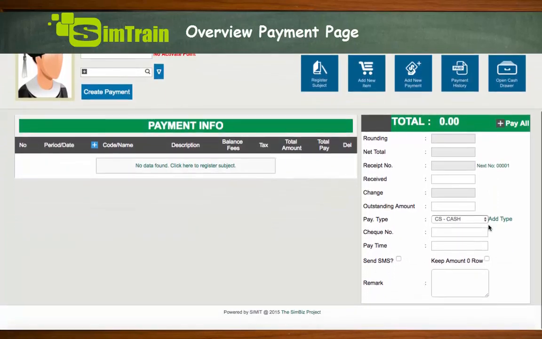So down here, there are input fields which will be generated with figures once you click create payment. Total wording will show the total amount, and net total will show the overall final total, which includes rounding and discount. As for rounding input field, it will display the amount which is rounded by system. For example, if the total amount is 50 ringgit and 54 cents, then system will be rounding it to 50 ringgit 55 cents. The rounding input field will display 0.01 cents.